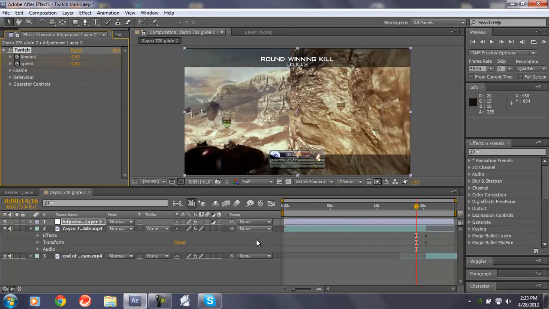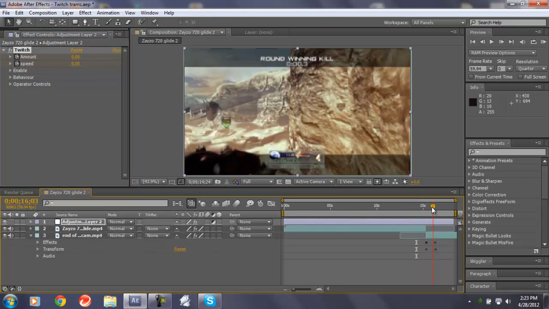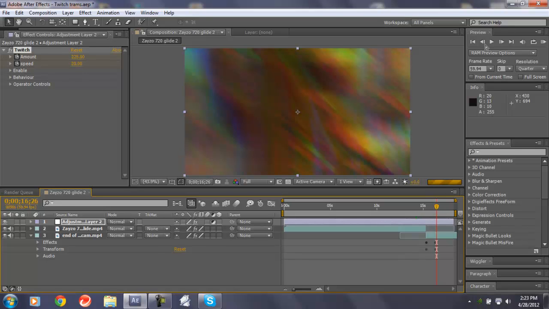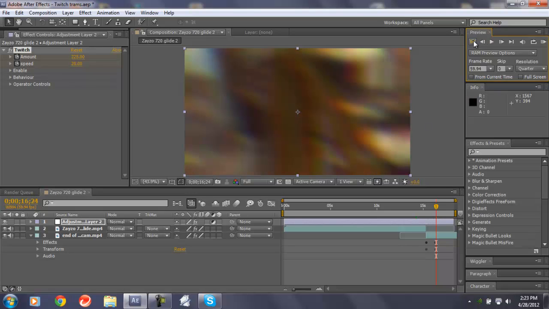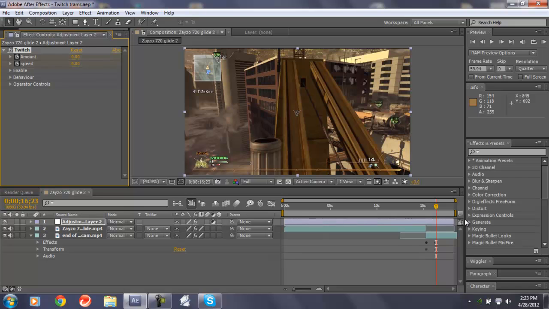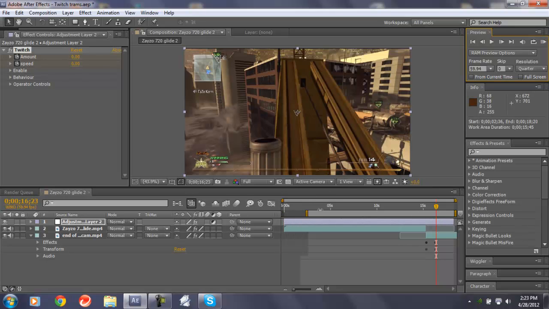Alright, and we're going to adjust this at the end so it looks longer and better. But anyway, now go to here, and as you can see, you can't really see the screen because it's kind of colorful. Anyway, so now we're going to hit 0, 0. Alright, so now if we RAM preview it out, it'll look like, alright, well that's not good. So I'm just going to make this smaller to like there, and yeah, that's fine.